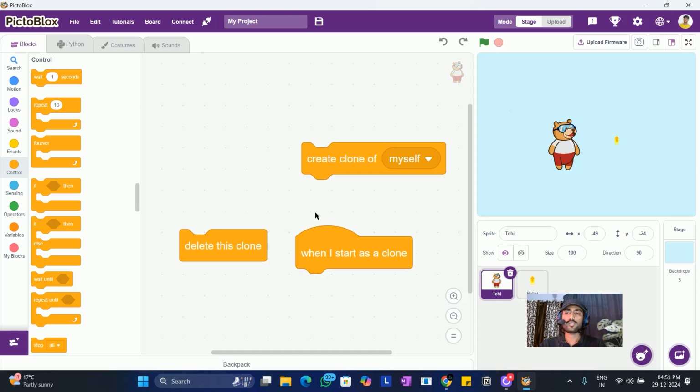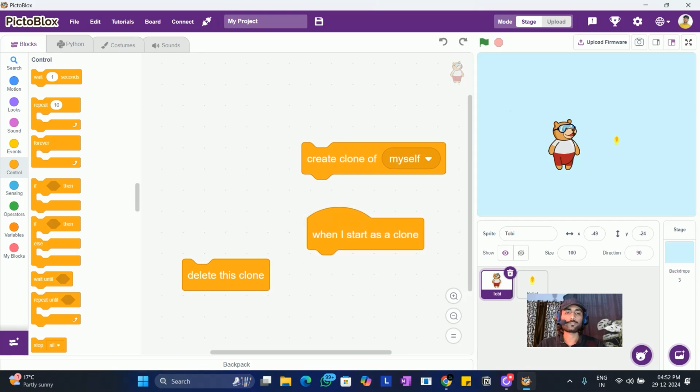And once the clone is created, if you wish to delete the clone, you can use this option. But this works in a little different way, which I will show you. Just directly clicking on delete clone will not delete the clone. Okay, let's start with something very simple.